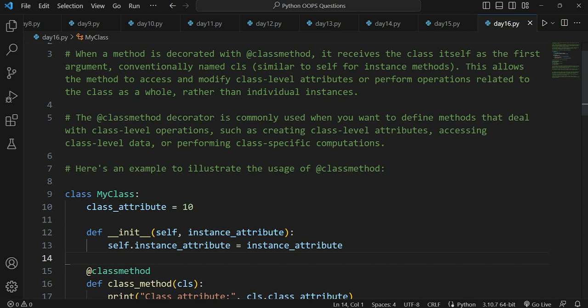And the classmethod decorator is commonly used when you want to define methods that deal with class level operations, such as creating class level attributes, accessing class level data, or performing class specific computation. So this says that the @classmethod decorator is commonly used. Why?